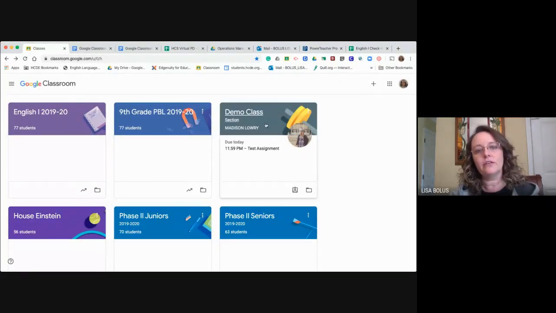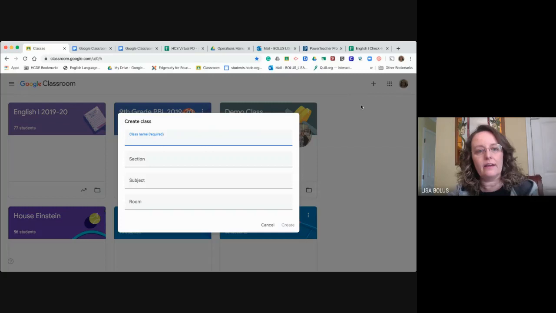But in order to create a new class, you would go up to this plus button in the top right-hand corner, and you'll notice that it says join a class or create a class. So we're going to create a class, and then we'll talk about join a class in just a minute. If we create a new class, you'll come up with this screen, and it gives you a couple options. It gives you an option to create a class name. I like to put the section and then possibly even the year, but we're going to put Google Classroom demo class. I'm going to put my name up here anyway, Bolus.